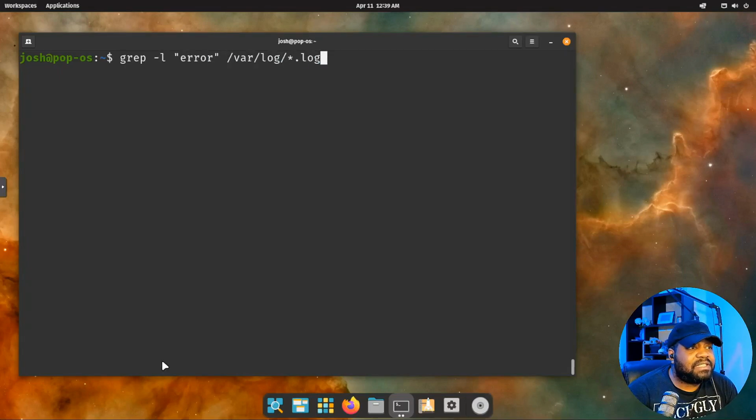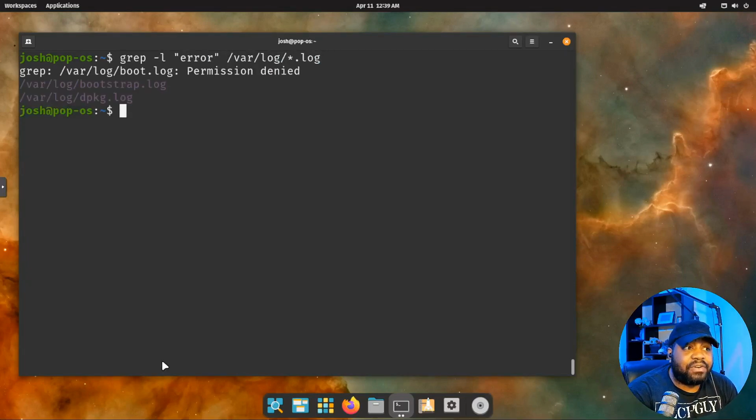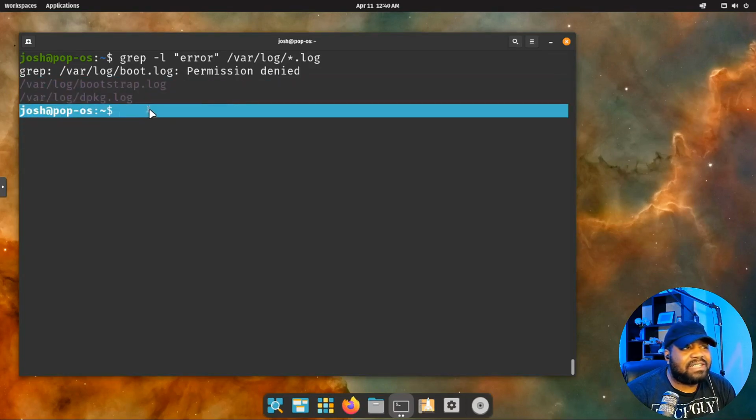And let's go down and press enter. As you can see, there are some permission denied on certain files, but we got errors in the bootstrap log and the dpkg log. So this is a great way of narrowing down a search term in a specific file, and it only shows you those files that have that specific search term. And I'm using error because we're looking at log files, and I knew it wouldn't bring up many files. But this gives you an idea of how to narrow that search down.